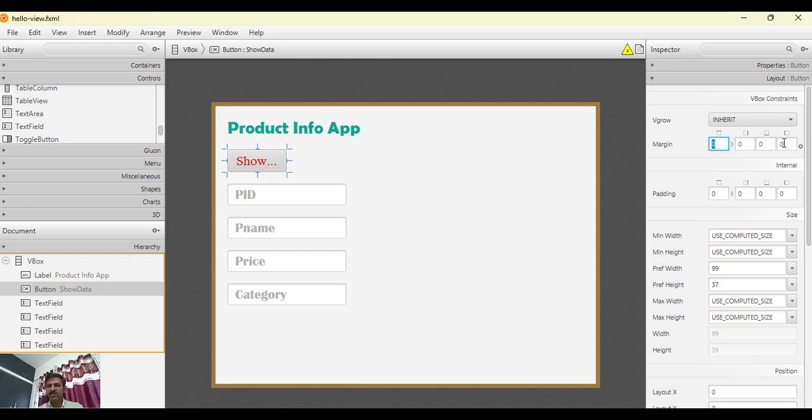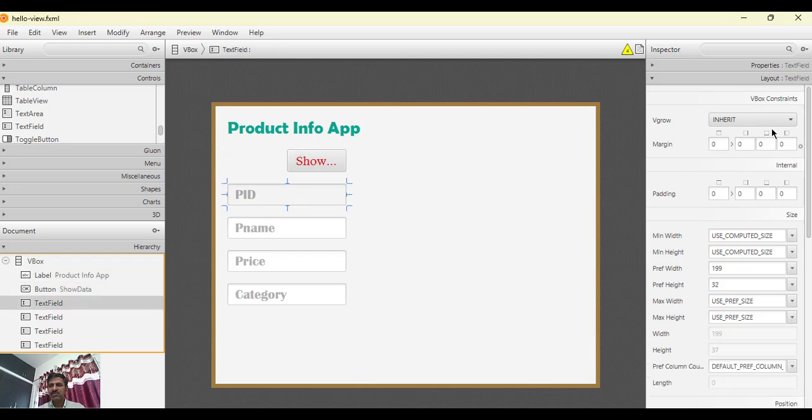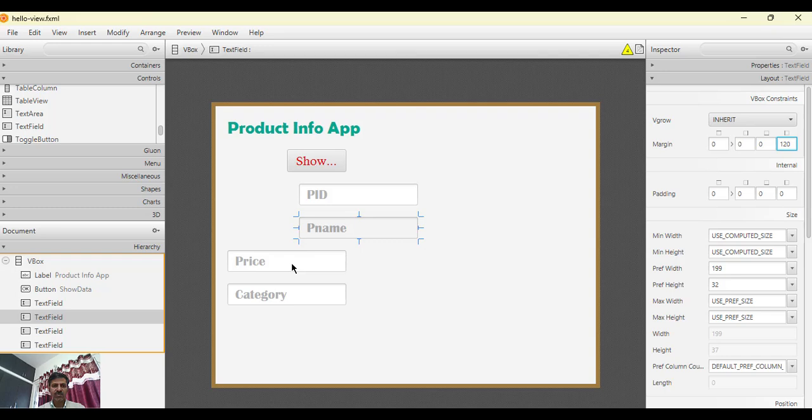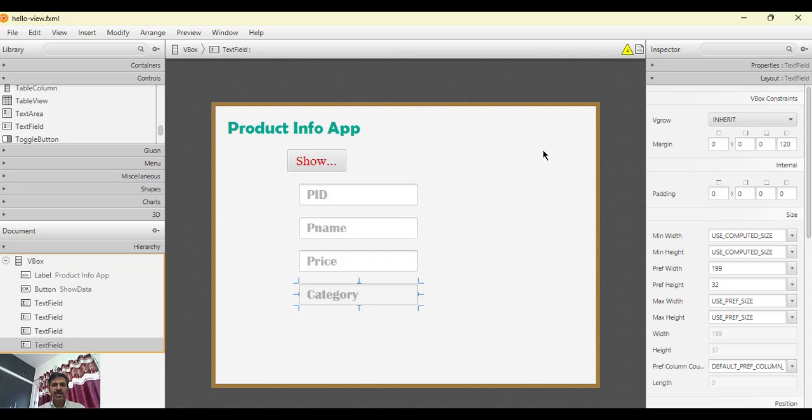For example, left margin, if I want to put, let's say, 100, so it will come up here. This can be 120, this again 120, this again 120. So I'm just showing you what all you can do with the interface design.